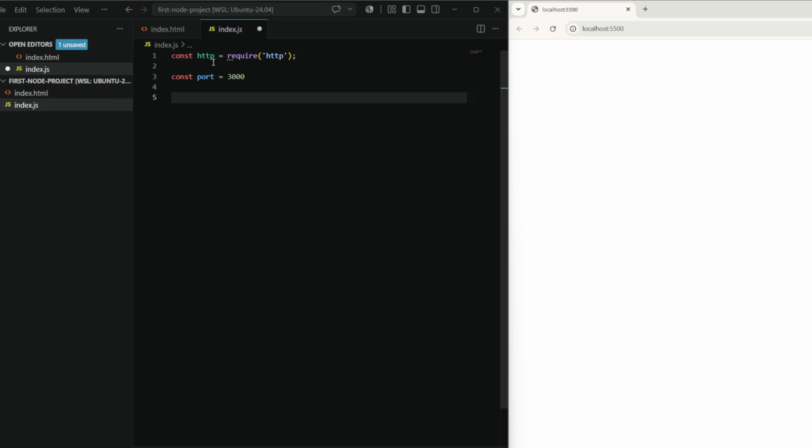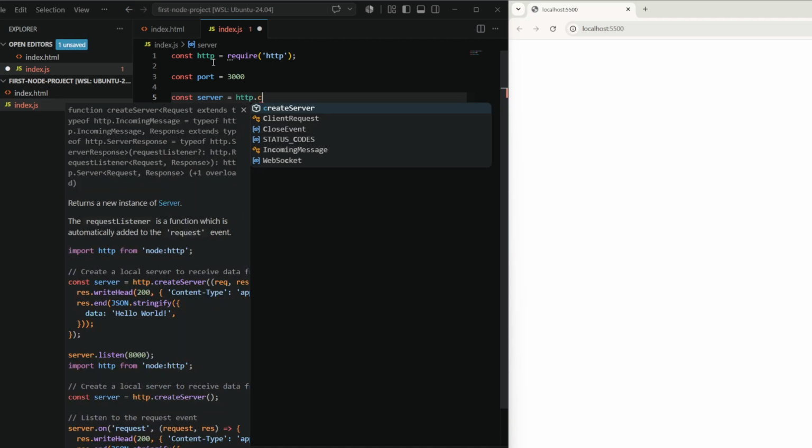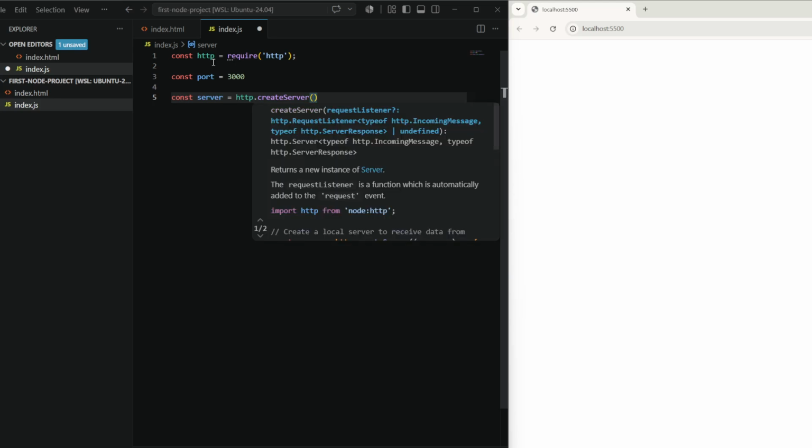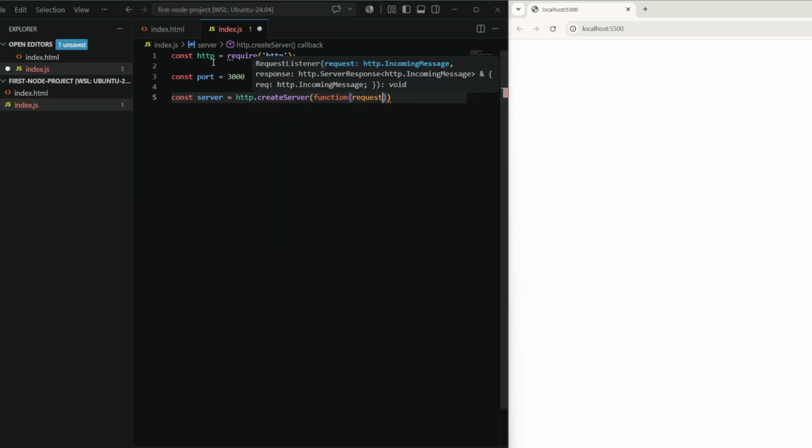Next, what we want to do is create the server. To do this, we declare const server, and we'll set it equal to the HTTP constant we made earlier, and then we're going to call createServer. Within this function, we're going to have a callback function which takes the parameters request, we'll just do req, and response.